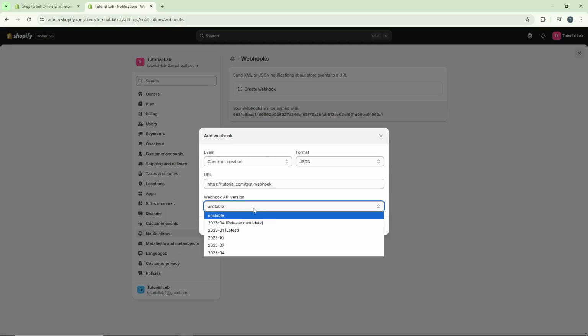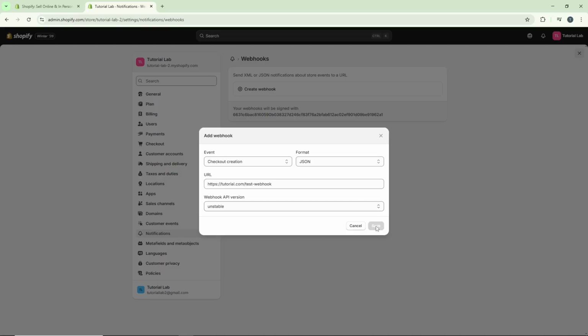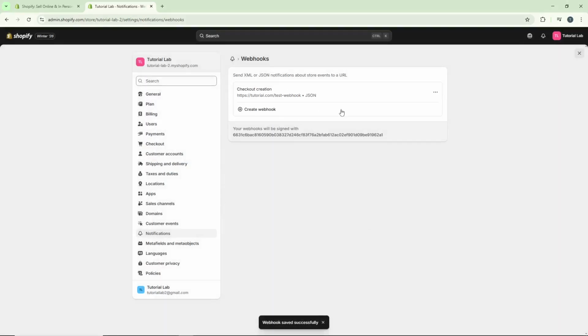Once you've configured everything, click Save, and there you have it. You've successfully set up a webhook on Shopify that will now automatically send data to your chosen URL whenever your specified event occurs.